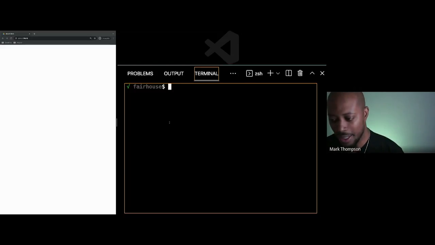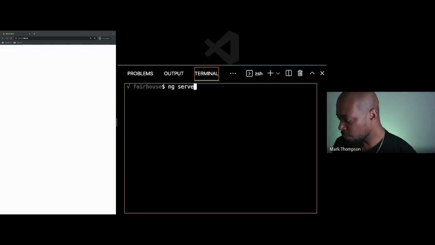All right, so when your Visual Studio Code opens, open up your terminal, okay? And then do this, ng serve. Is that viewable? Is that too tiny? Let me know if it gets too small there, okay? Let me know.